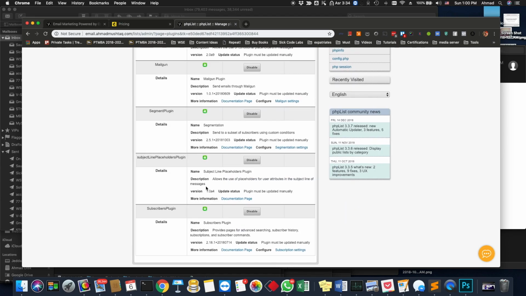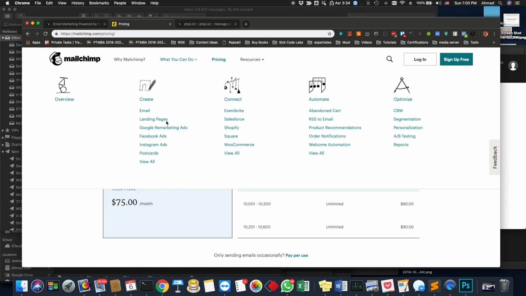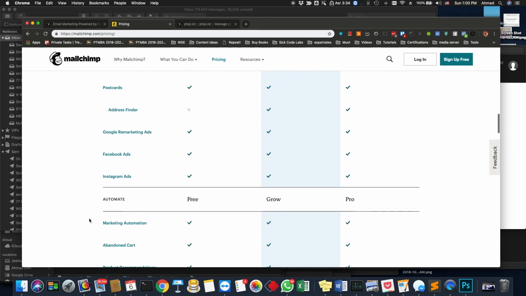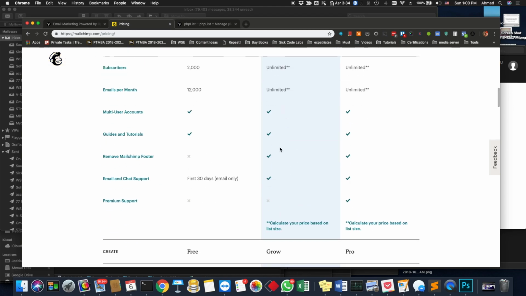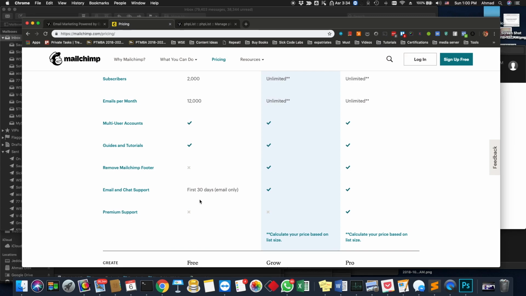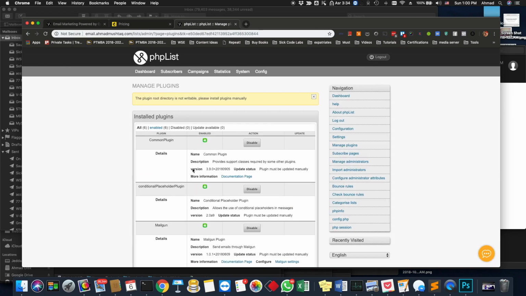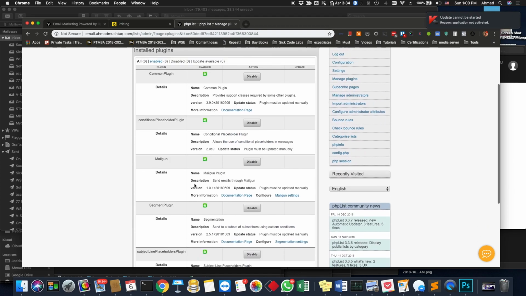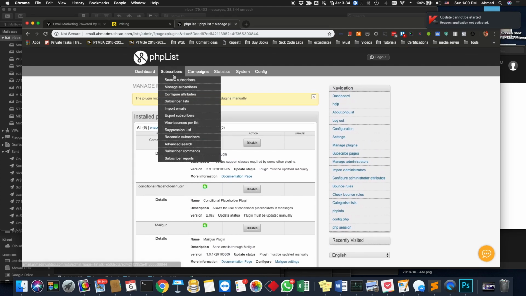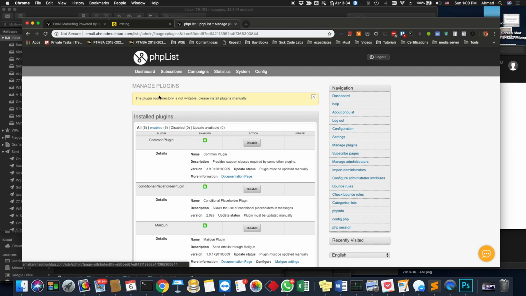So this is something you can never do in MailChimp or any other service provider, because you only have to stick with the features that they're giving you, which in most cases are more than enough. But with PHP List, you can even write the code yourself if you're a programmer. But if you're not, you can hire someone else, and that person can add a new functionality. Now, I don't want to dig into detail in this video. I just want to show you what it can do for you.